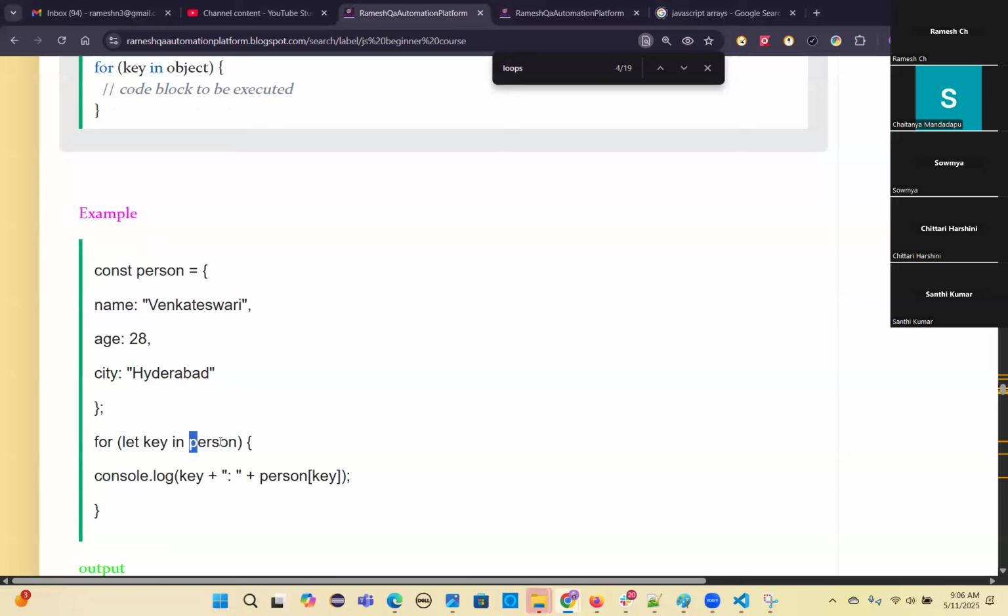Let key in person, person is the object name. So each key in this person you are iterating. I want to print the key name and also the value. So key, I'm appending with a plus operator with this colon, separating this key and value, then object name square bracket, the variable whatever you have given here.